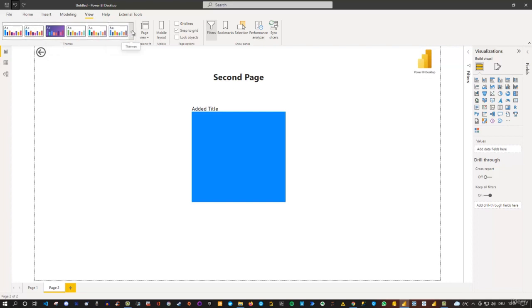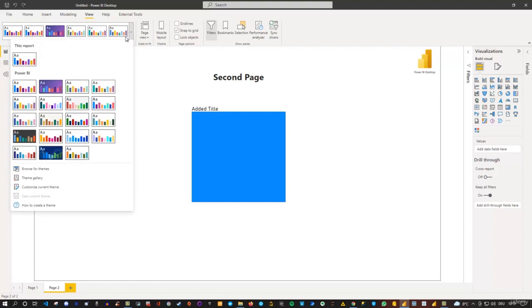And there are other ones available. Simply click on this down arrow, and then you can see what's available by default, which are these themes here. If you don't like the ones which are available by default, you can also click on Browse for Themes or click on Theme Gallery if you search for additional themes. You also have the option, by the way, to customize a current theme.